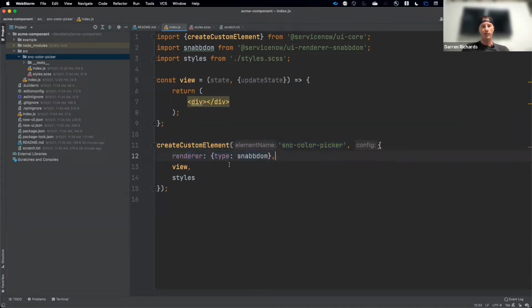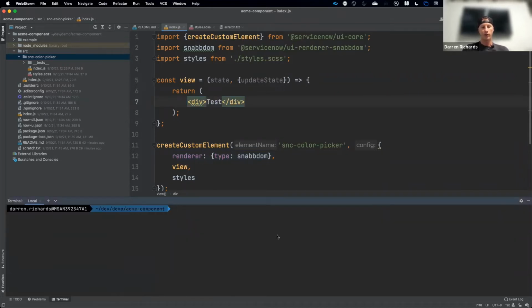Render snap DOM, this is standard. You can actually remove that and you get a default render, but this is just for being explicit sake. Here, I'm just going to write test, and then we're going to try to open this up.